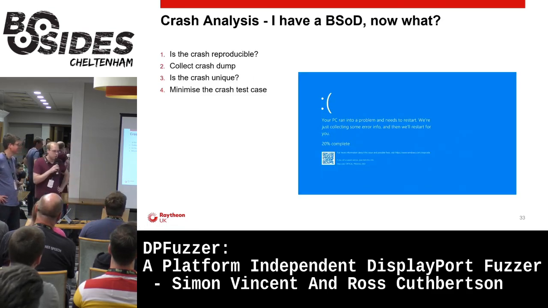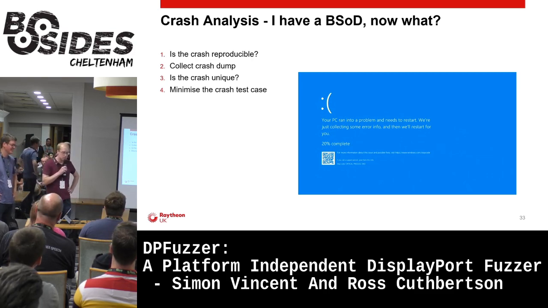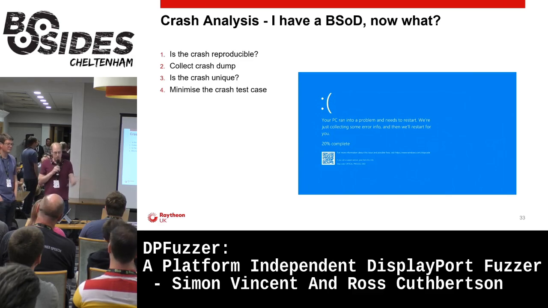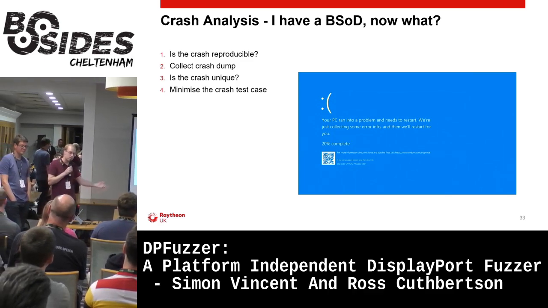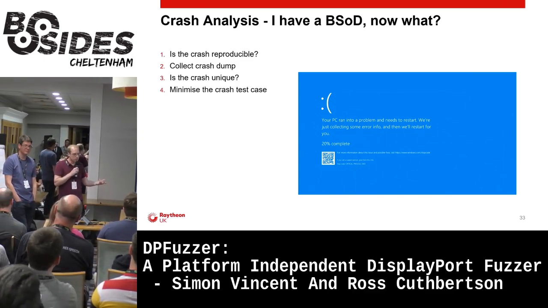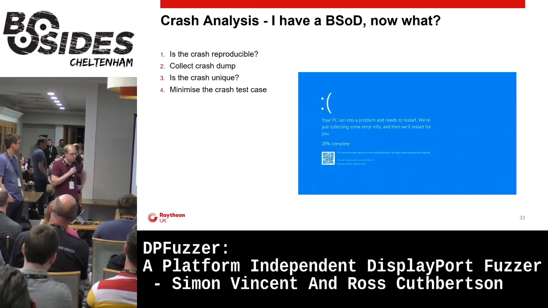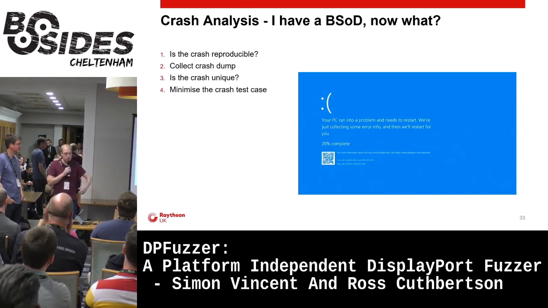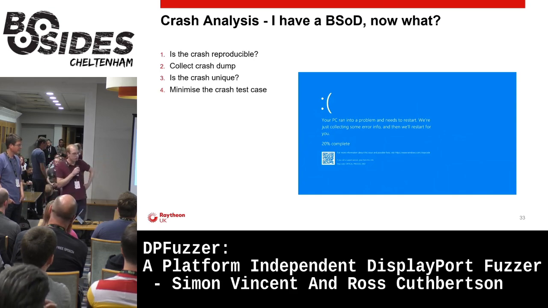Cool. So we've got a crash. What do we do now? We've got a blue screen of death. The first thing we did was see if we could reproduce it. Essentially, when our fuzzer detects a PC crashed, it logs all the test cases. So this might be 1 million test cases we sent it to crash. It logs that, and it would replay them. And if it crashed again, then it goes, great, I've got something that's nice and reliable and reproducible.